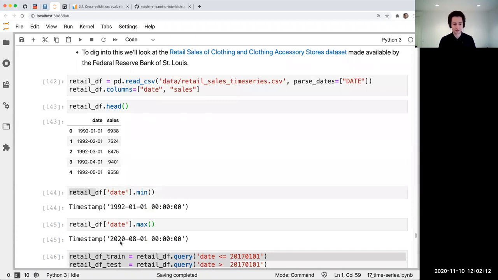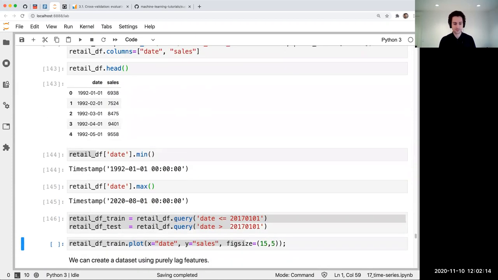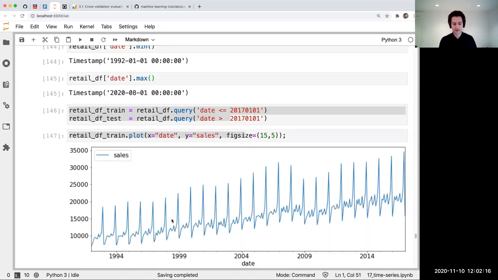It goes from 1992 to 2020 and it looks like this. These are retail sales over time. All we're going to do is, given the information up to now, forecast the future. I think these are grouped month by month, each point is a month. So how many sales do I expect next month? How many sales do I expect the month after next month?